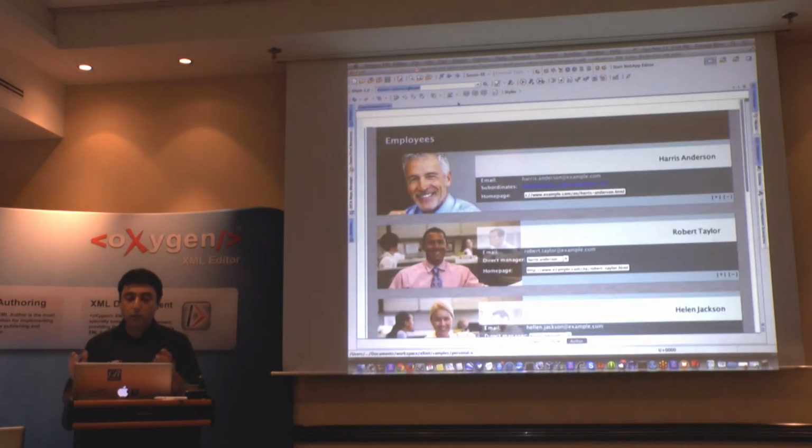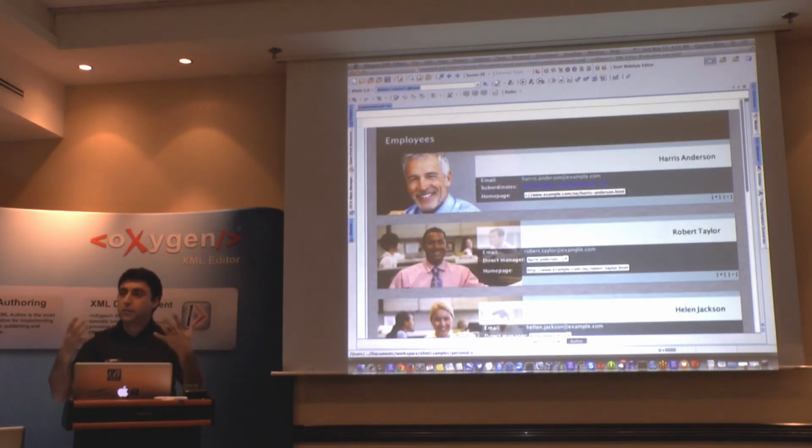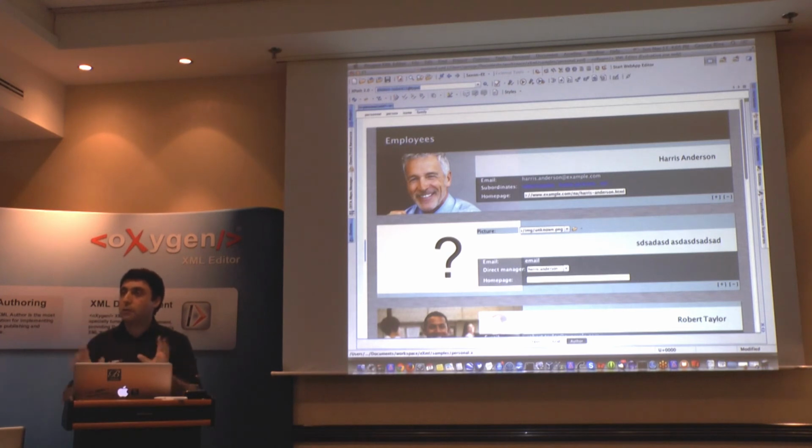And we created an author mode that presents this document like this, so it looks like an HTML page more or less, rather than an XML document. And if you want to add another person, we have also a plus action. You can browse for a picture. Here you have a drop down, so you can select the manager, and then you can type here the home page. You can type here the given name, the family name, and so on. Right? So it doesn't look anymore like the usual XML authoring that you expect, where you go through a document.